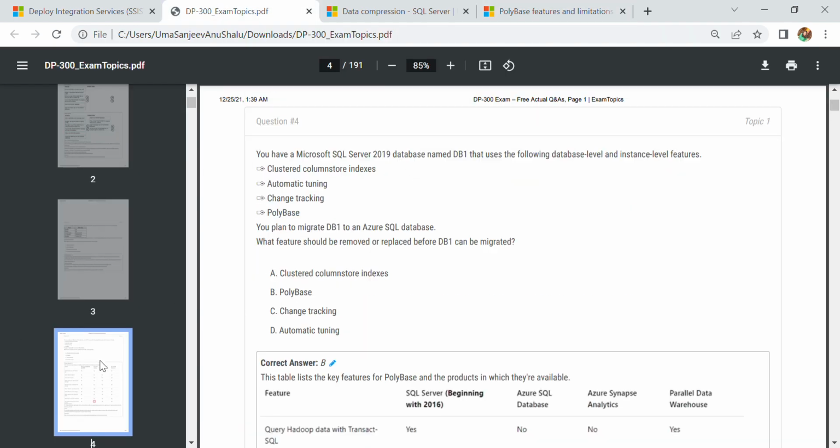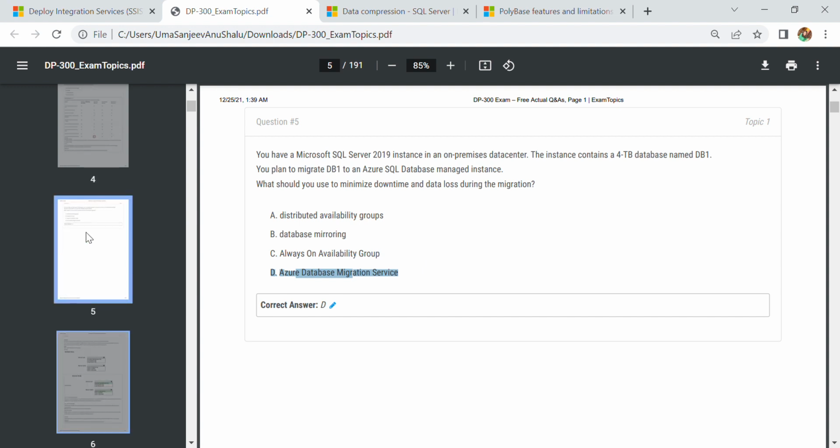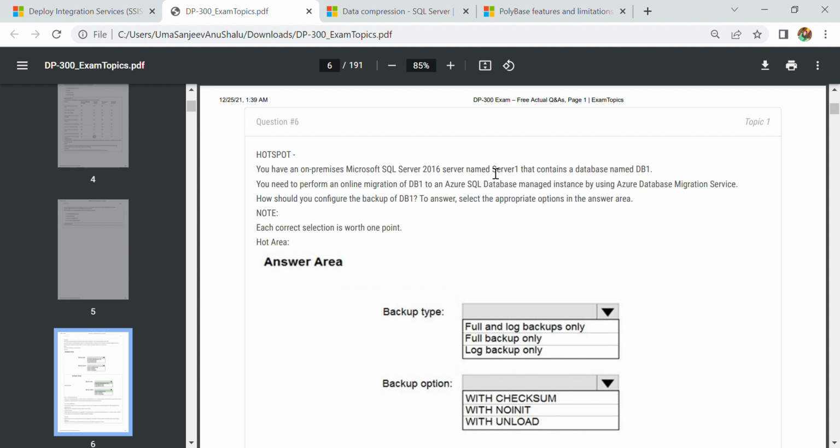Next, it is a very important topic. In this question, we have a Microsoft SQL Server 2019 instance in an on-premises data center, and the instance contains a 4 TB database, DB1. Now you need to migrate to an Azure SQL Managed Instance. To reduce downtime and data loss, what would you do? Always use Azure Database Migration Service. Read this question again and again, because I got this question in my AZ-900 exam and AZ-305. In both exams I got this question, and even in DP-300 also.